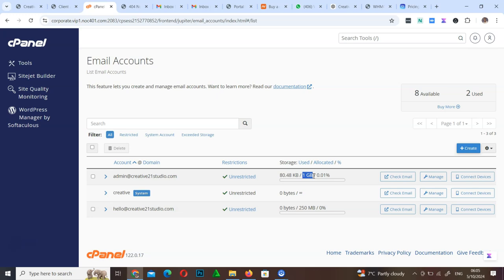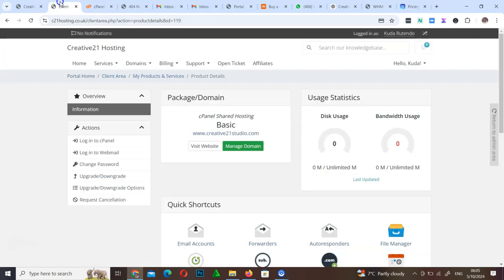So you have two options. It's either you delete your old emails, or you can ask your hosting company to increase the size of your mailbox. Okay, so how do you check the emails? While you're on the cPanel, you click on email, and then you can click here to check email. Or if you are in your client portal, you can just click here to log into webmail. So I can just click on that to log into webmail.